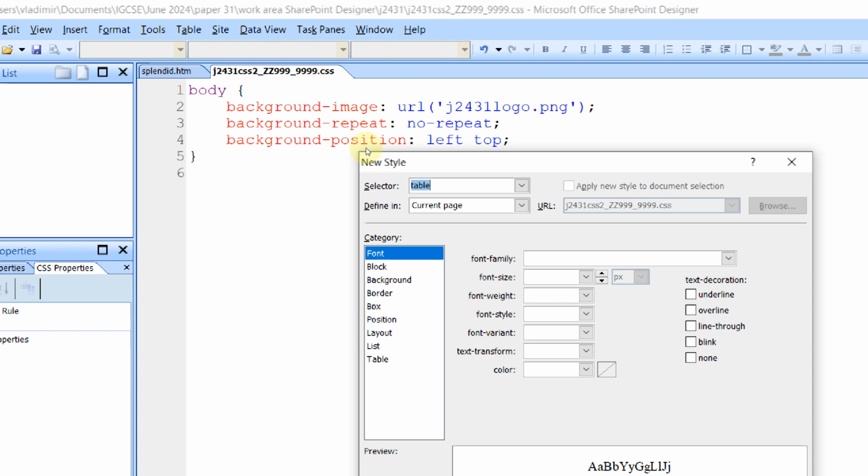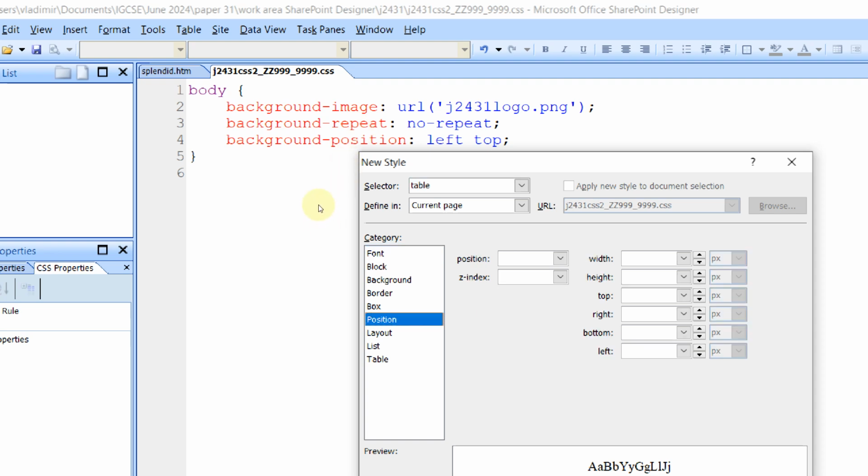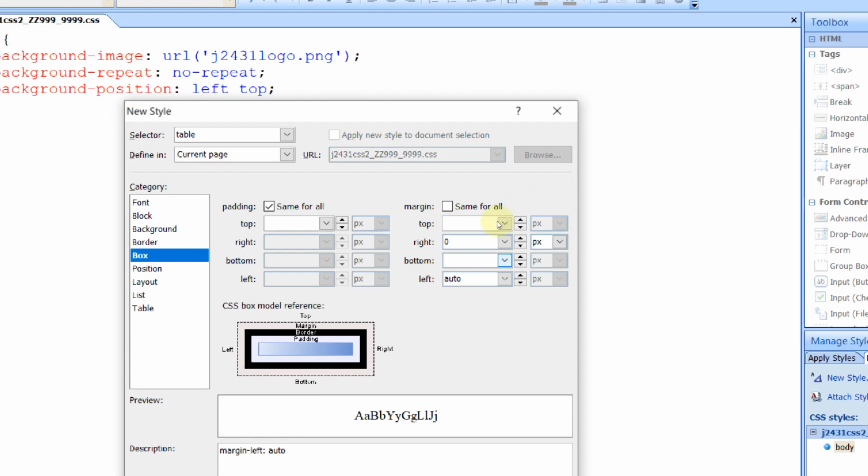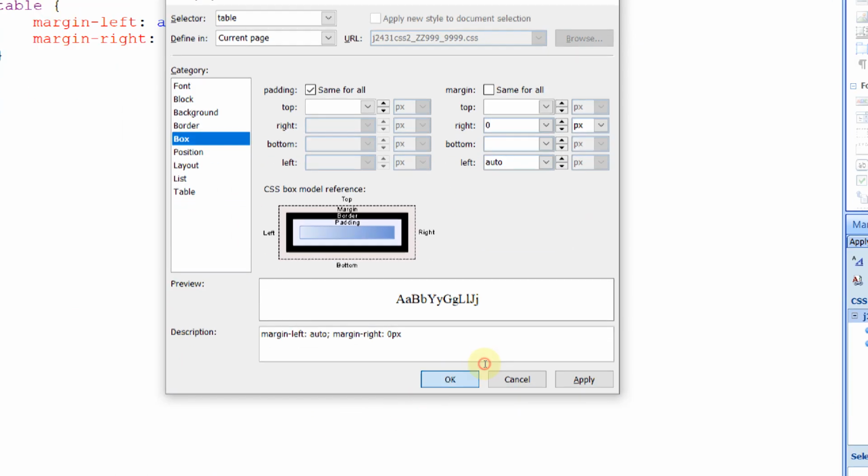So from the left, auto means it takes as much space as possible. So it will be on the right. Let me show you. We're going to go, I think, to box part, and we're going to go to margin. So we don't want same for all, and we want left to be auto and right to be 0 pixels. Here we go.